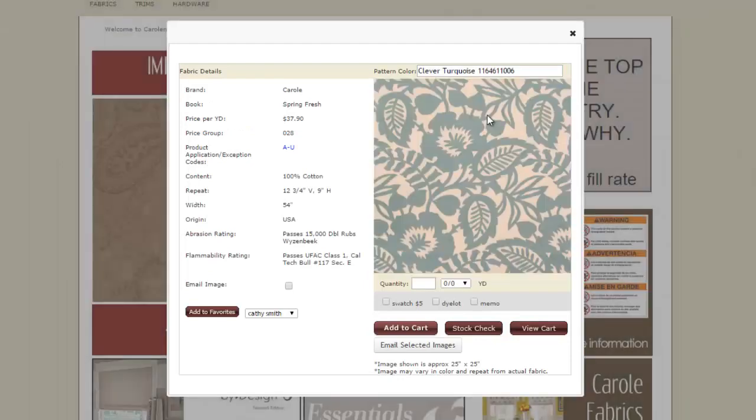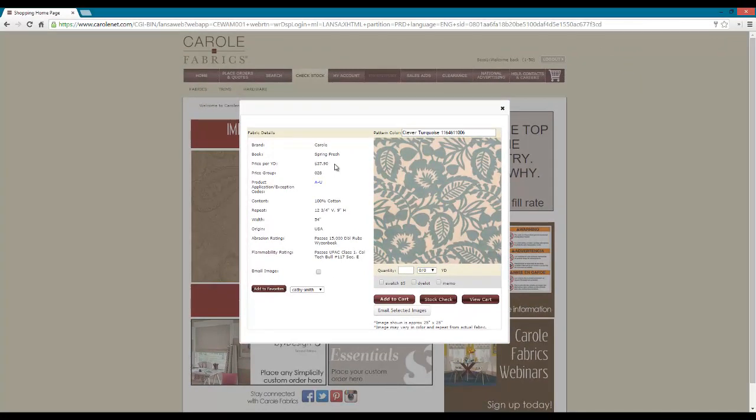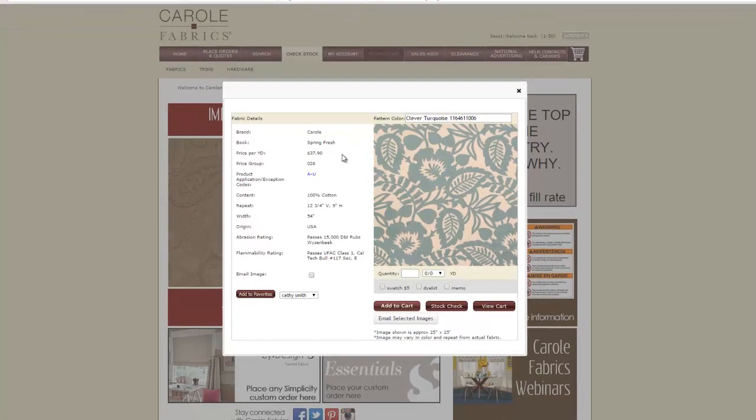I'd click on that. And then what happens is I get an image of that fabric and a whole bunch of other stuff going on. If you look over to the left-hand side, you'll see it gives the brand, which is Carol. And then you also have the book, which is called Spring Fresh. Ooh, there's a price, $37.90. This is usually where you go, is that wholesale or is that retail? As I look up to the top, that's all I need to know is that I'm looking at retail. So I can rest assured, the price I'm looking at is what I think it is.